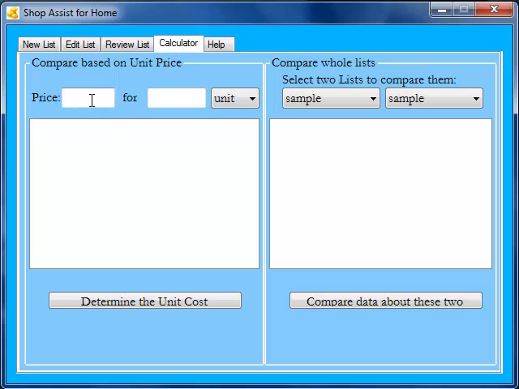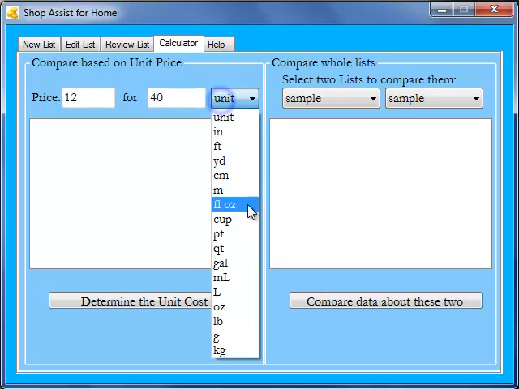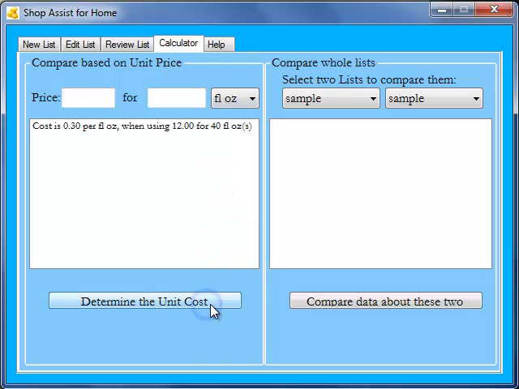And now we are moving on to the calculator. We can compare based on the unit price, or we can compare two whole lists together. Let's see, we're going to make some stuff up right now, so I'm thinking that we should do detergent. Very expensive detergent, $12 for 40 fluid ounces. And bottom shelf beside it, let's say $13 for 45 fluid ounces.